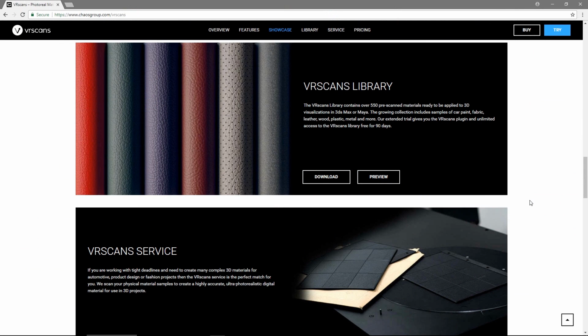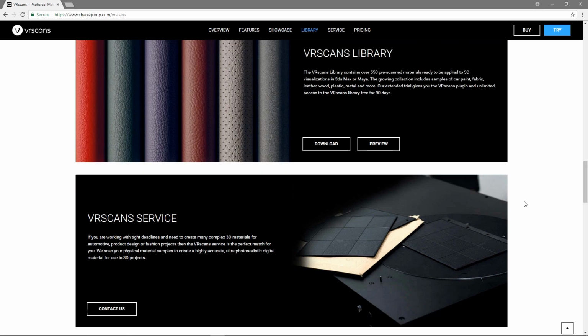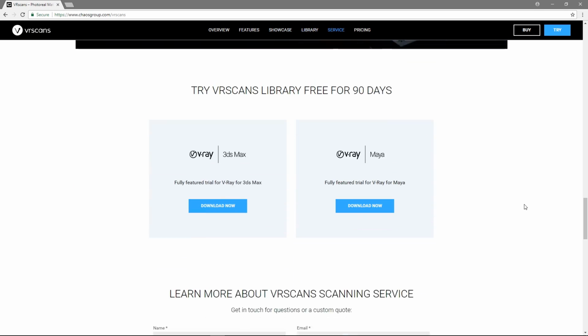The VRScans material library is a repository of pre-scanned materials created by Chaos Group with the VRScans hardware. The library contains a large quantity of materials, currently around 550, and it's still growing. There are different types of materials broken into categories such as car paint, plastic, wood, leather, metal, and so on. The library is accessible to all VRScans license holders, and also with the extended 90-day trial you can use the VRScans plugin along with access to the library.